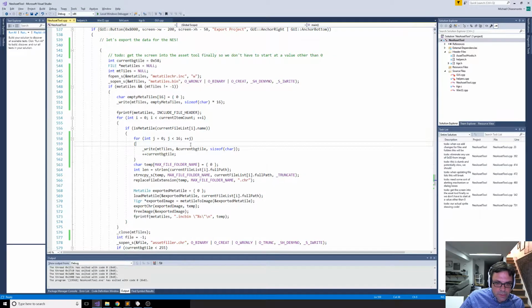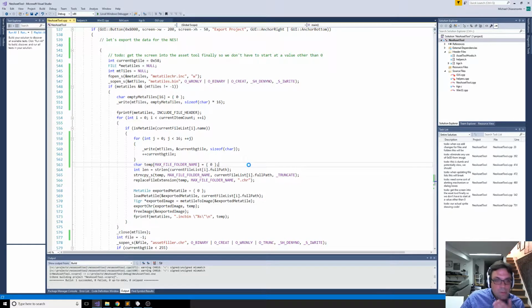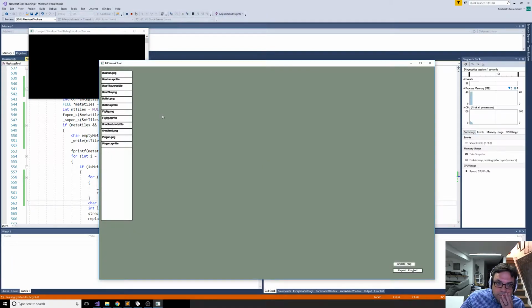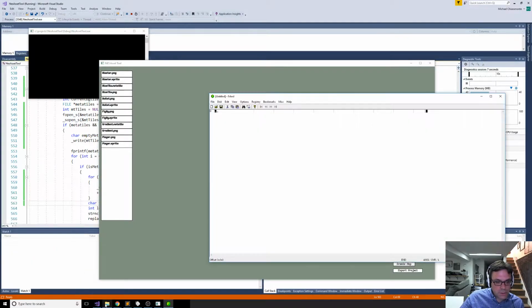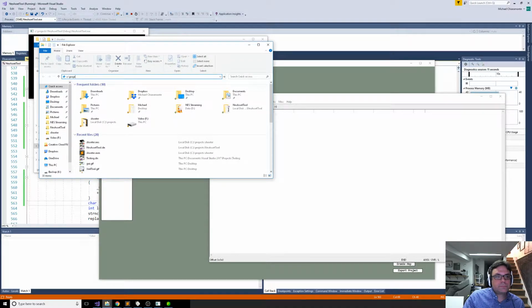I think that'll work. I'm just wondering about the byte ordering here, if that's going to be a problem. I think that should be okay. We'll see. We'll do the export and then we'll look at it in the hex editor. So we just do an export.